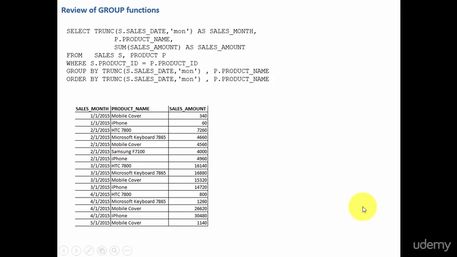In this session, let's learn about the extension to the group by called ROLLUP. Okay? So this is your group by example. We are grouping by the sales month and the product name, and we are displaying the summary data, sales amount. It's a simple SQL, right? And this is how the data looks.